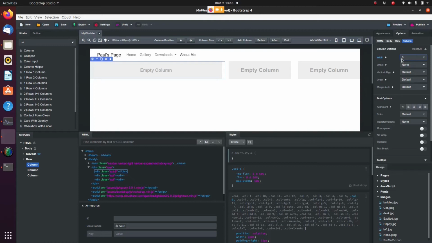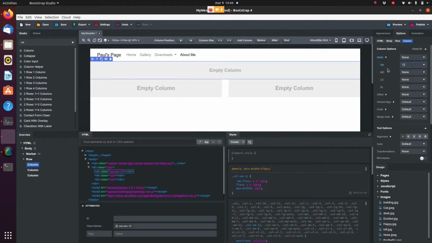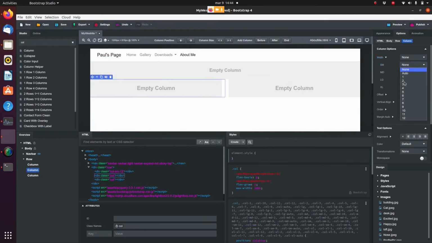Next, let's set the width for different screen sizes. First, set the column width back to none. When we expand these options, we see that we can set the column width for different screen sizes. For small screen sizes, let's set the width of each column to 12. This means each column will take up 100% of the available space.